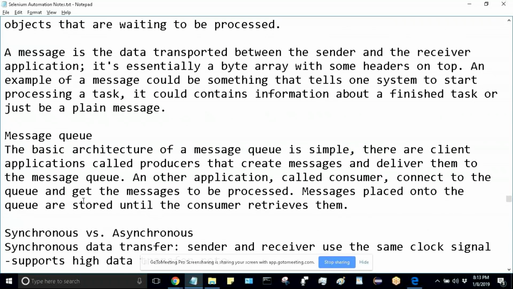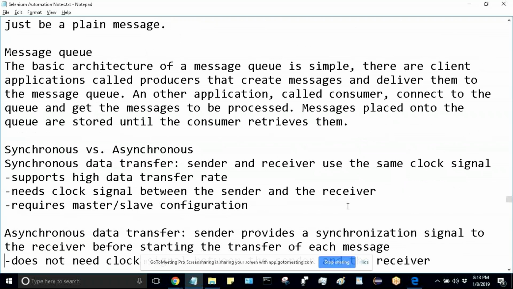The basic architecture of a message queue is simple. There are client applications called producers that create messages and deliver them to the message queue. Another application called a consumer connects to the queue and gets the messages to be processed. Messages placed onto the queue are stored until the consumer retrieves them. So this is the basic mechanism, just like in the real world.